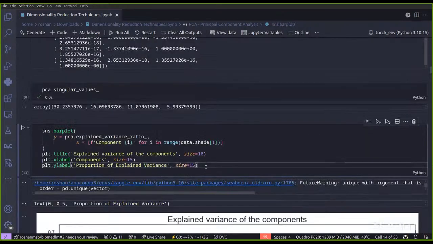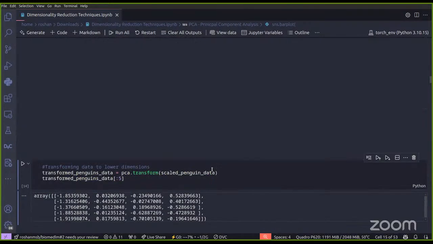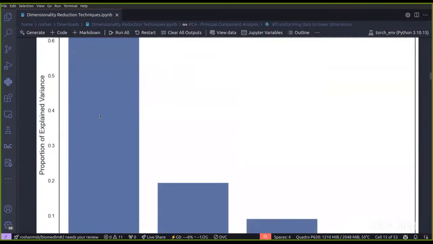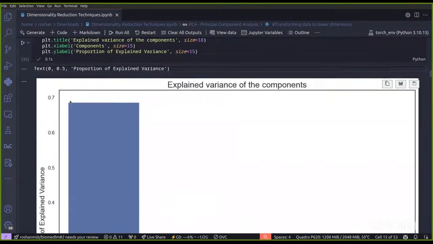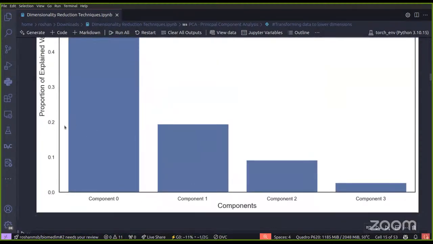And as I talked about the plot yesterday, you will have this percentage, okay? Percentage of explained variance. You see, first component has explained variance of around 70%. Second is around 20%.